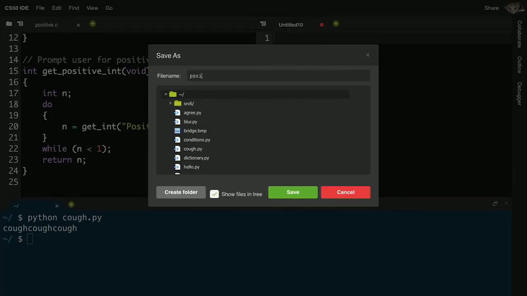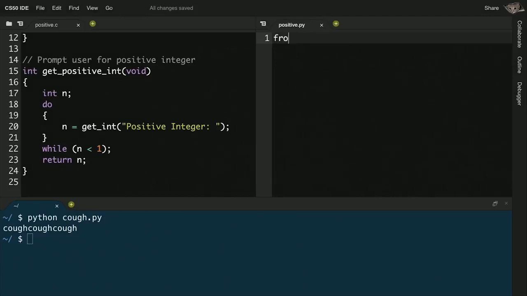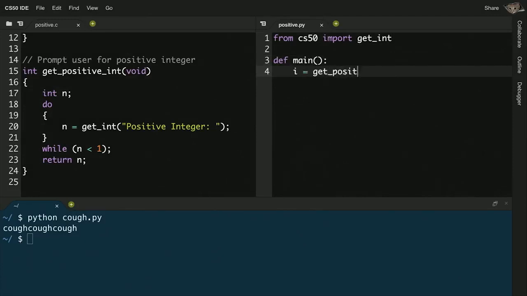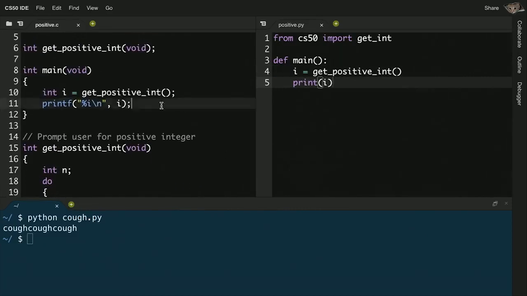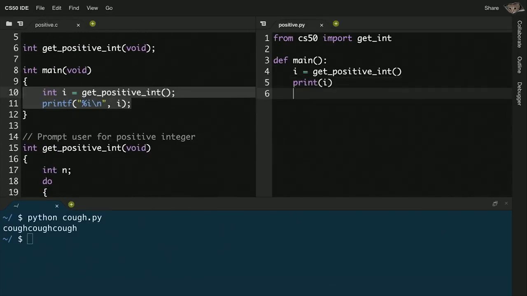So let me write a program called positive.py. Let me go ahead and, from CS50, import get_int. Let me go ahead and define a main function, just as I did before, just so I can demonstrate how you can get a positive int from the user and then print it out. So super simple example that's equivalent for the moment to what I'm doing over here back from week 1. So nothing on the left is new. It's all back from week 1, even if it's a bit far back now.